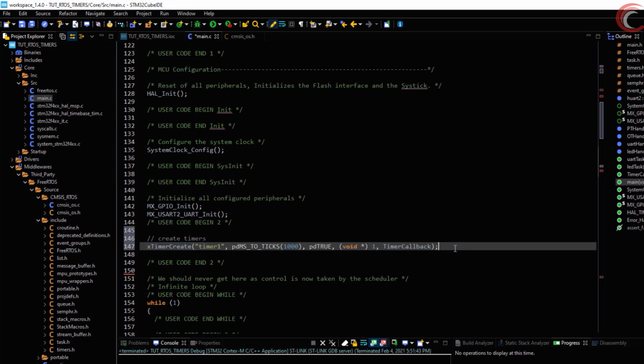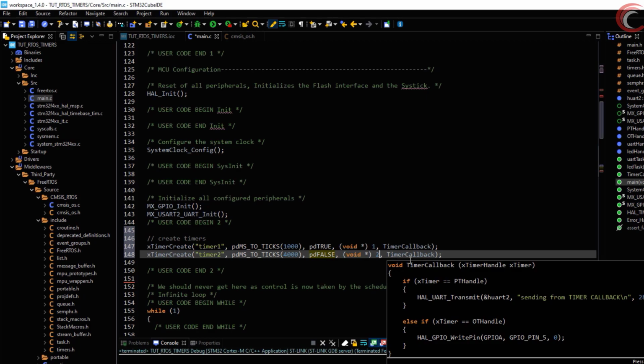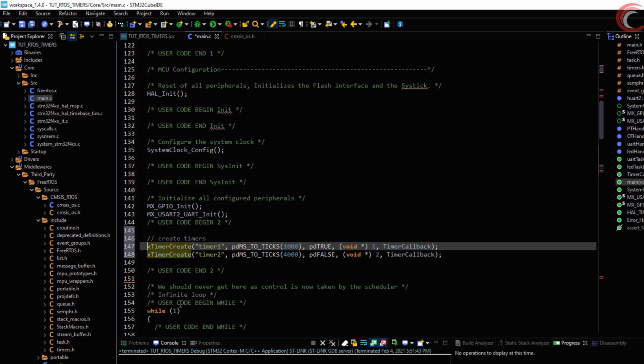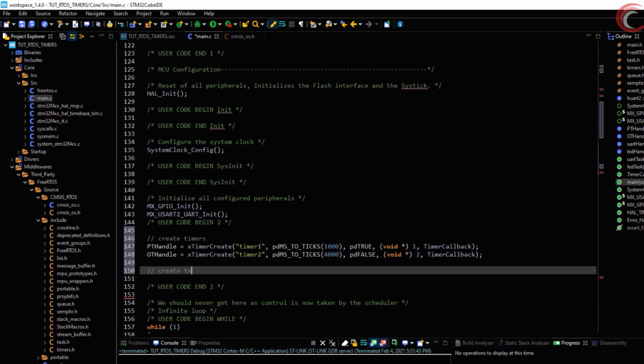Similarly, we will create another timer, with minor changes in the parameters of course. This will expire in 4 seconds. It's not a periodic timer, so pdFALSE. And give a different timer ID. We also need to equate them to their respective handles, since the xTimerCreate function returns the timer handle on success. This is all for timers. Now let's create the tasks.